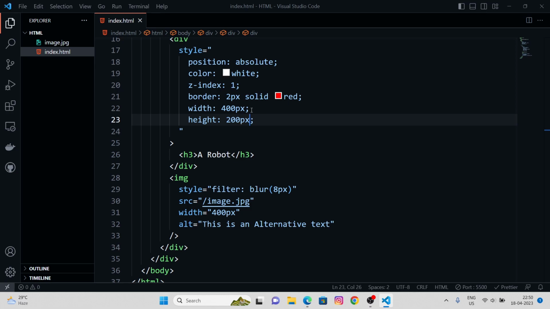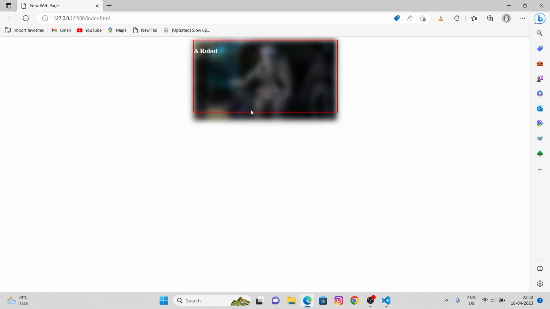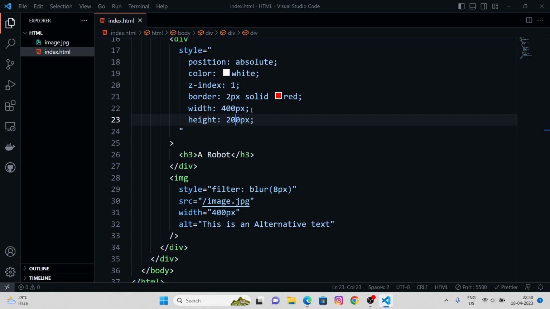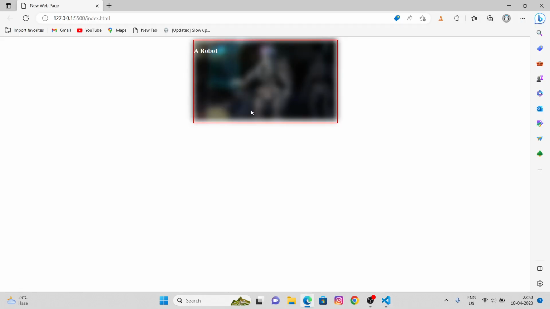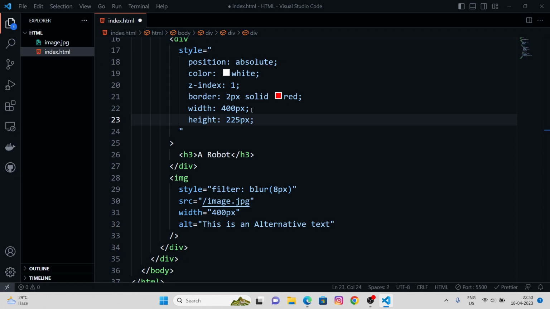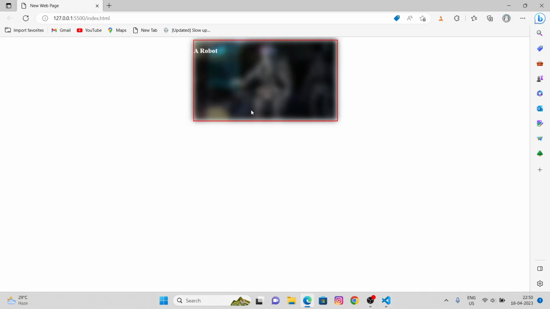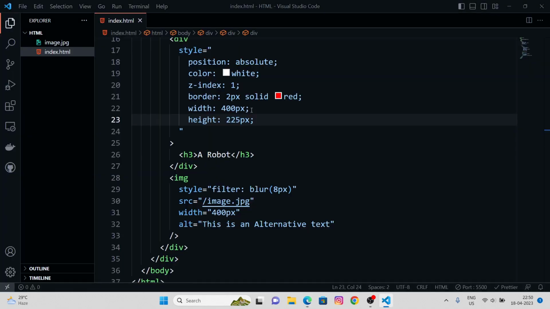So let's go with 200 pixels, right? If I go with 20 more pixels, it would set to the correct height. Let's go with 230 pixels. 220 maybe. Let's keep it 225. Right. So yeah, we got the frame, we got the border of this particular image, right?